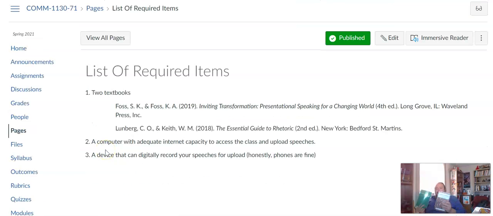These are them right here. One is Inviting Transformation, Presentational Speaking for a Changed World by Sonia Foss and Karen Foss. And the other one is by Christian Lundberg and William Keith, and it is the Essential Guide to Rhetoric in the second edition. And this is a fourth edition of Inviting Transformation. Both of these books will be required to pass the class. You'll be taking quizzes based on the information from these books.